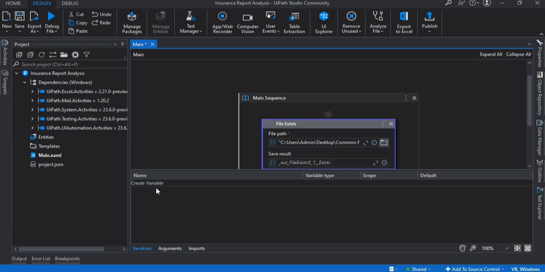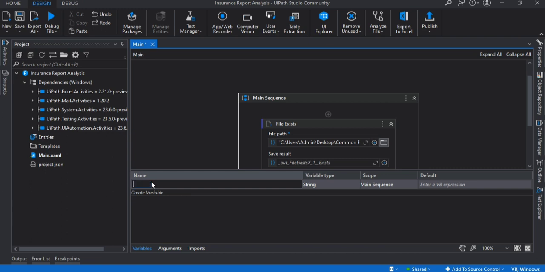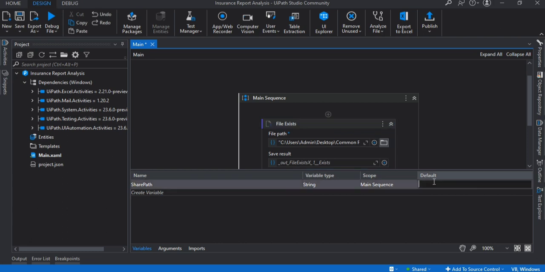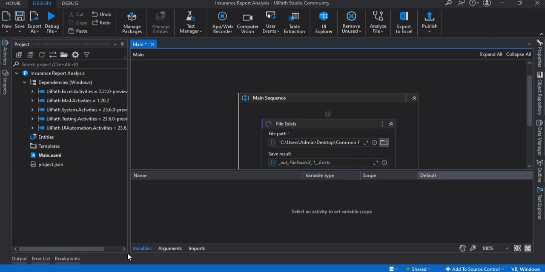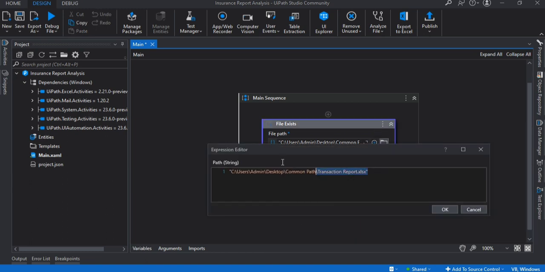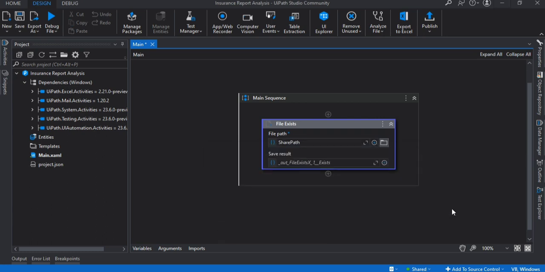Let me select this activity. Now I'm going to create a new variable with the name share path, and the type is string, and I'm going to pass the path here. I'm just going to copy this path from here, Control C, and paste it here. Now the path is inside this variable, so I can use that variable directly. I'm going to use share path and click on OK. Now we have entered the path.